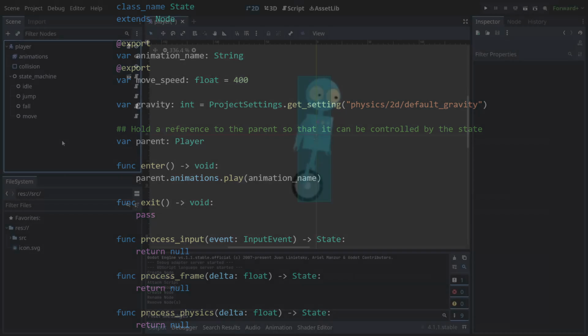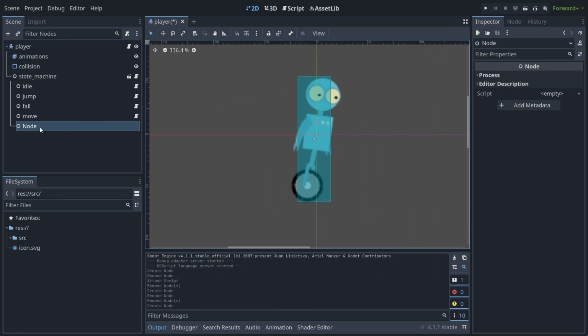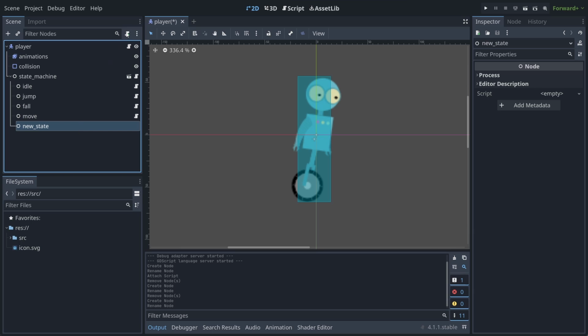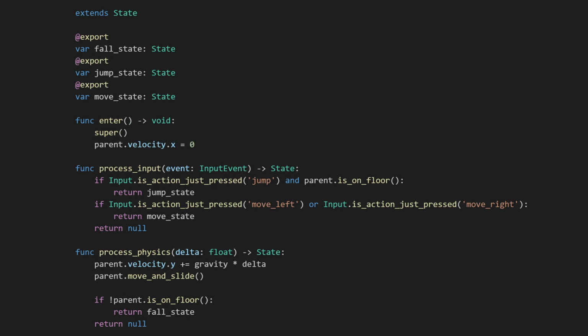state-relevant logic. To create a state, we can add a node as a child of our state machine and attach a script that extends our state class. Meaning, as we just talked about, we'll bring in everything we just looked at while also adding new functionality on top of it. To demonstrate this, let's look at the code for the idle state and break it down.